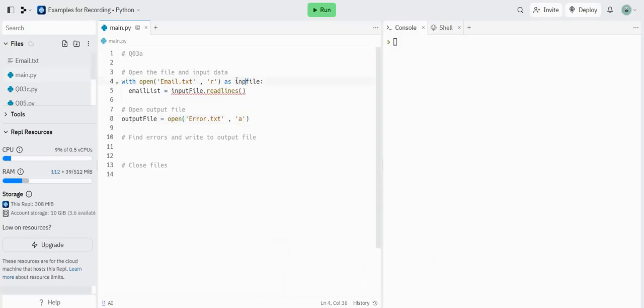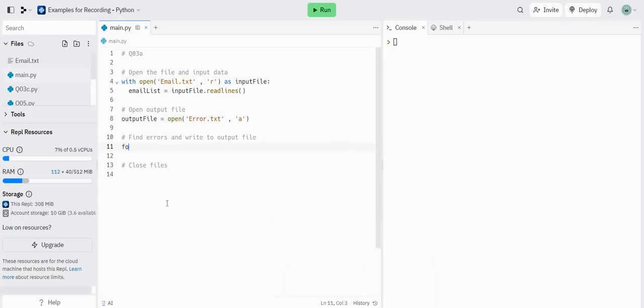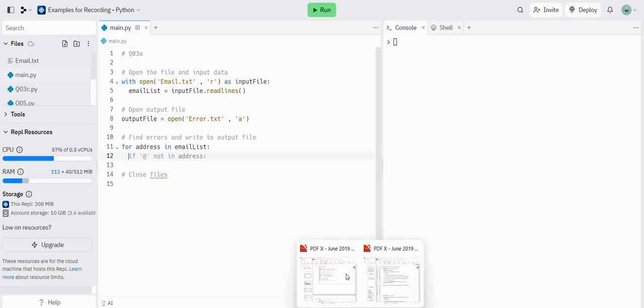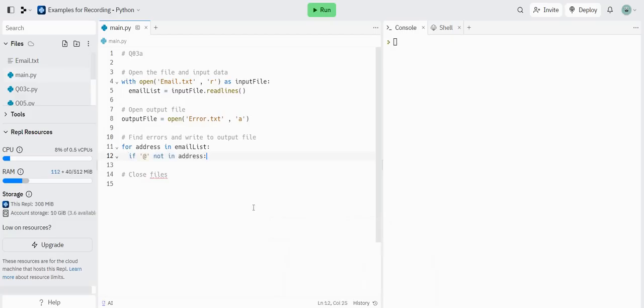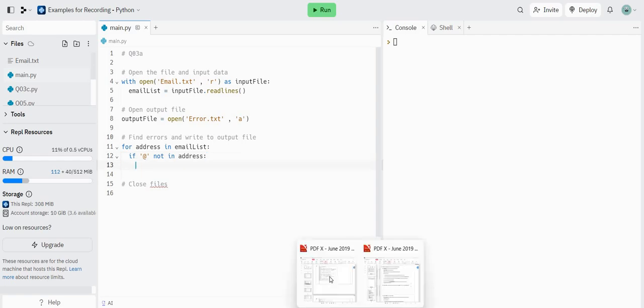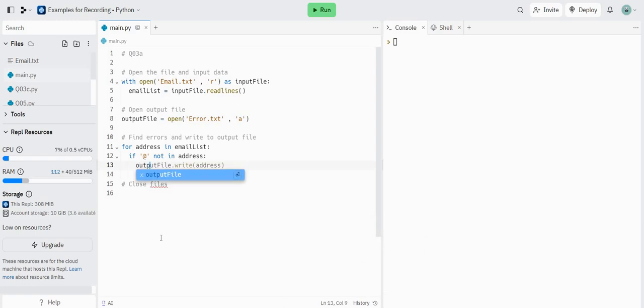And then let's make sure the input file bit there is right. And now we want to find errors to write the output file. So we want, for address in email list. So we want a for loop. And then we want if not @ in address. And then what that's going to do, we're going to output file dot write address.